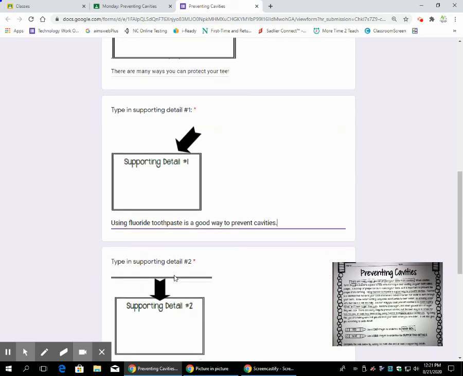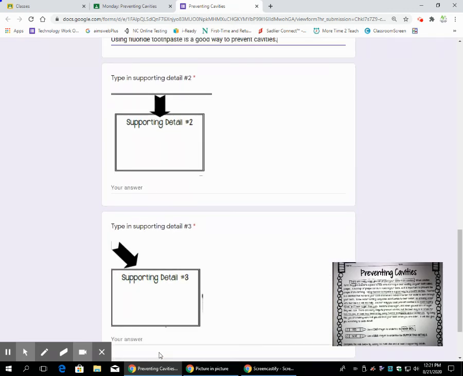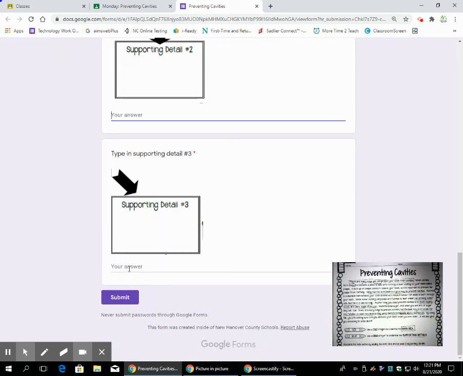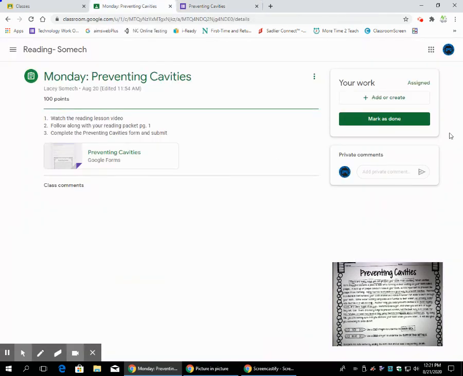Now, on your own, I want you to find 2 more supporting details. Remember, we had 4 ways that we underlined, but I want you to pull out 2 more details and type your answer in the next 2 boxes. Okay? When you are done, you will click submit. Now, I'm not going to submit this because I'm the teacher. I don't need to submit this, but I'm trying to show you guys. Once you have submitted, then you can click on Mark as done. Please make sure that you've submitted the form before clicking on that.